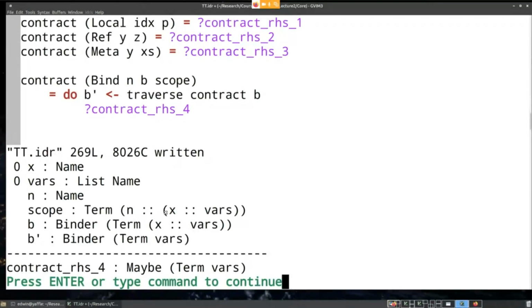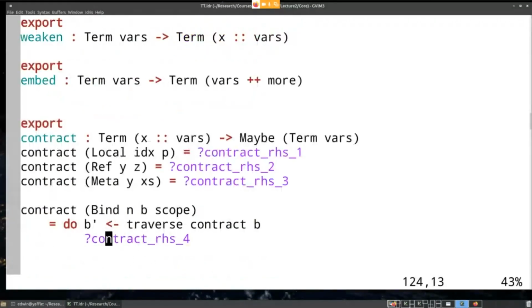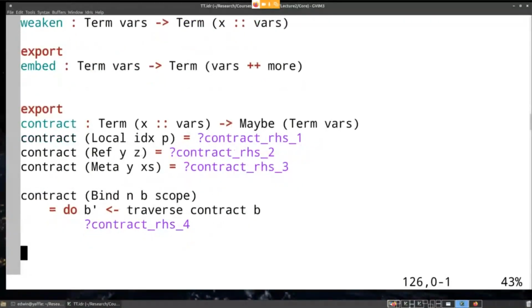The problem with the scope is that contract only removes the first variable. And we've immediately seen a place where having the names is keeping us right. If we try to contract the scope, we can't, because it's x we're trying to remove, and contracting the scope will remove n. So we'll get an x :: vars rather than the thing we need, which is an n :: vars. So we immediately see that we need to do something a bit cleverer.